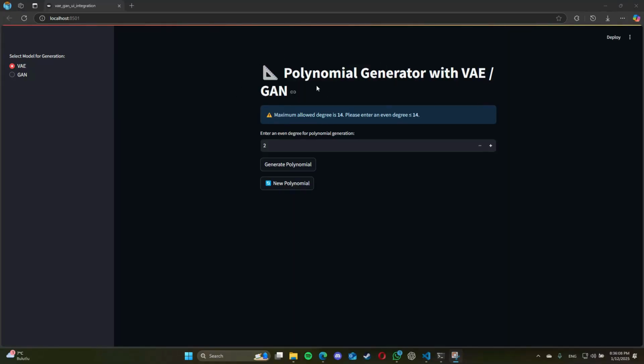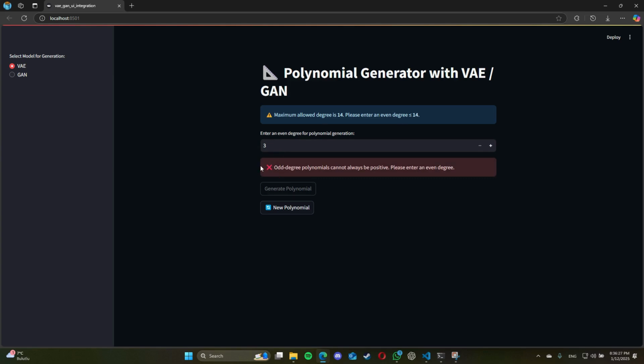For our project, we created a user interface that allows users to select between variational autoencoders and GAN models to create always positive polynomials. We only need one parameter, which is for the degree of the polynomial to be generated. This cannot be an odd number because odd degree polynomials intersect with the x-axis at least once. So let's try 10.